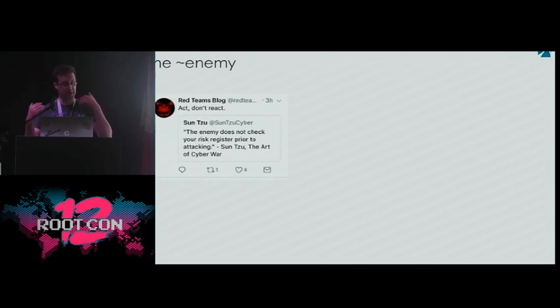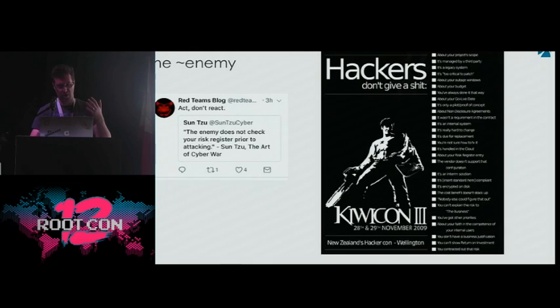being a hacker. So when we talk about the enemy and APTs, we talk about people who basically don't care about the risk register or how you're trying to mitigate things. They just go after whatever's available. And this KiwiCon poster from 2009 is still relevant today. So when you're looking to create a robust and secure organisation, you really need to make sure that you're mitigating your entire ecosystem and environment.